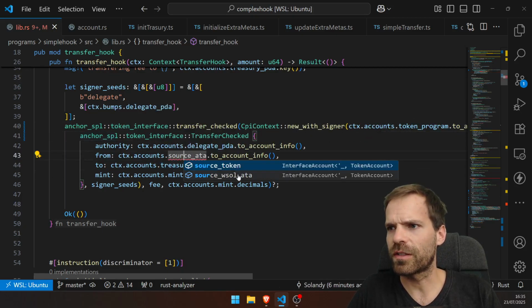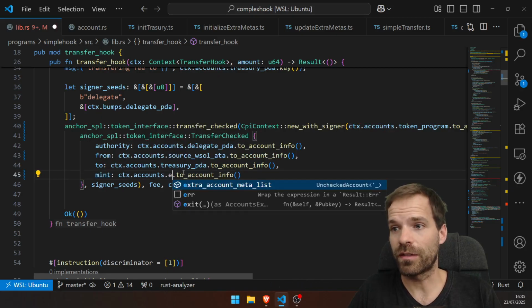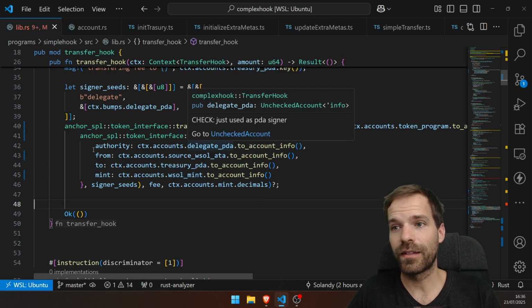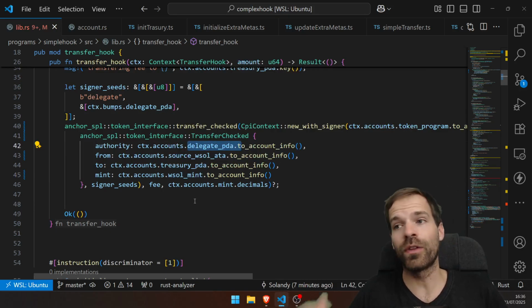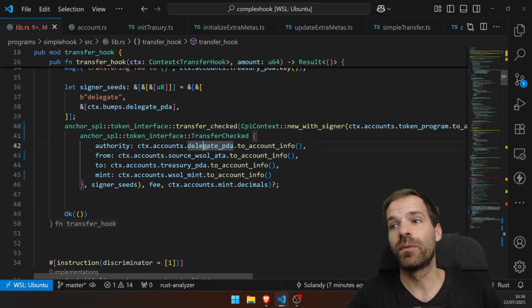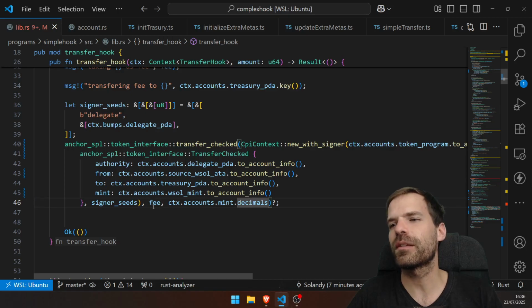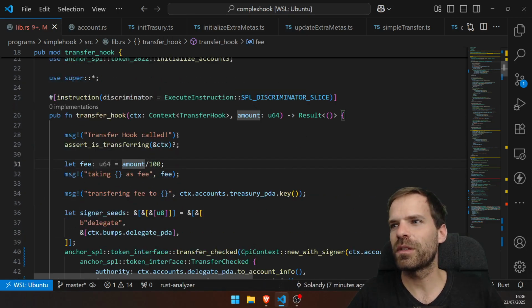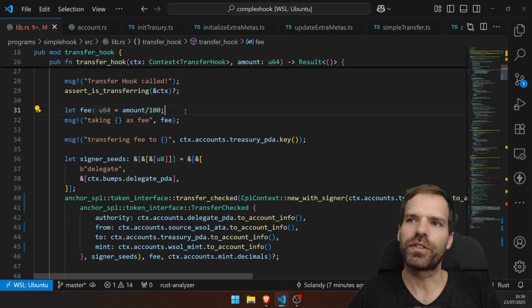So the source is the source wrapped Sol ATA and the destination is the treasury. Rest stays the same. Oh no, it does not. The mint is the wrapped Sol mint. And the authority will be the delegate, because again, the transfer authority, so the owner of the original one, won't be a signer anymore. So we will have to use our delegate. Okay, now let's set that up for it to work. Oh wait, the fee has different decimals though now. This one has 9 decimals. Well, wrapped Sol also has 9 decimals. Ah, it's the same. Okay, so we still take 1%, but in Sol from the token.